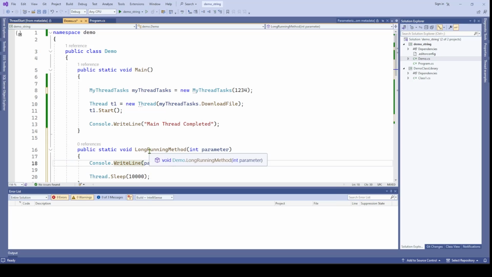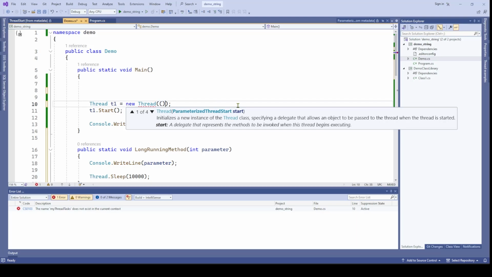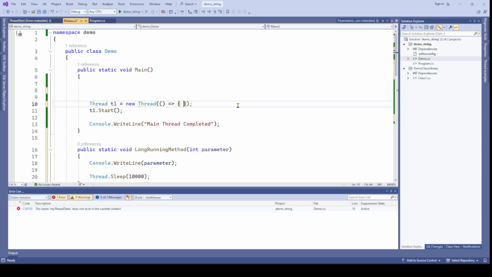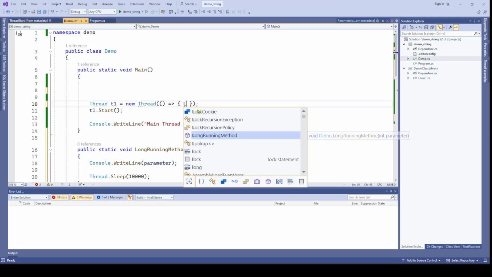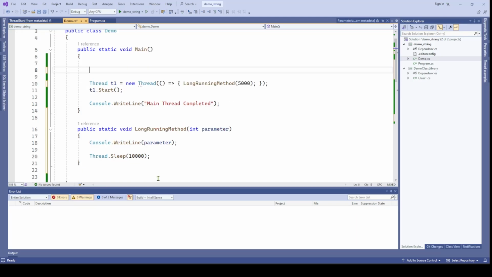To invoke this method on a separate thread, you can remove this line of code. We don't need a new class to invoke this. And now you can use these parentheses here and pass the lambda expression like this. To pass the lambda function, you will use the equal to and greater than symbol, and within this lambda expression you can invoke your thread method LongRunningTask, and within this I will pass whatever parameter I want. I can pass 5000 and that's it. So this is the other way to pass a parameter to a thread method.